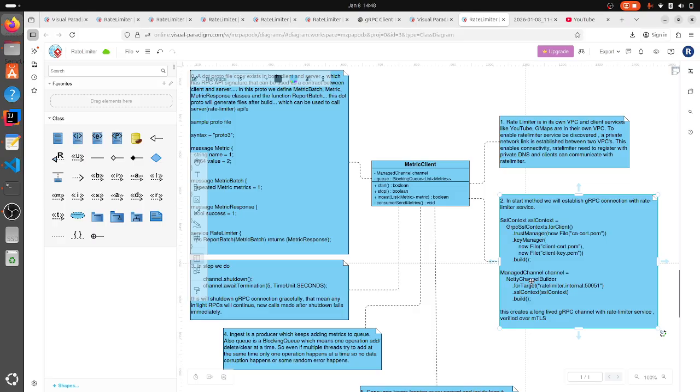Using the native support, we don't need to make any further changes. We just need to mention which port we want to connect on, and then share the certificates. This creates a long-lived gRPC channel with the rate limiter service, verified over MTLS.